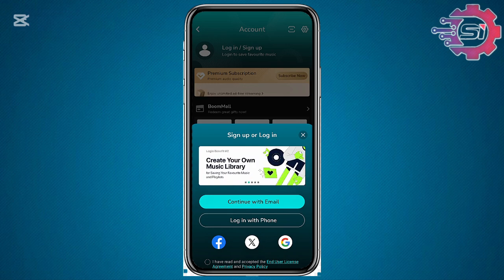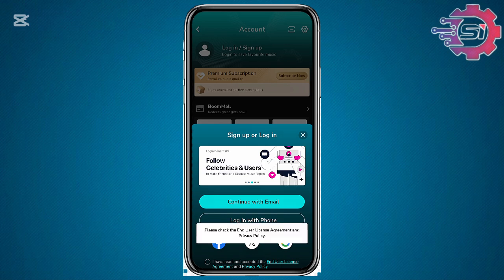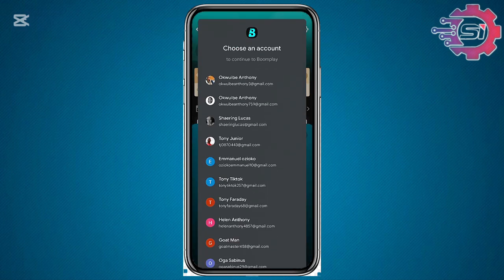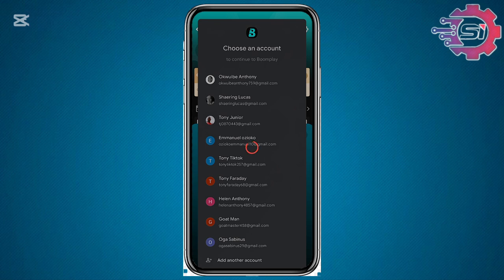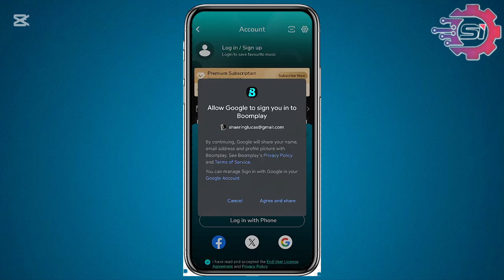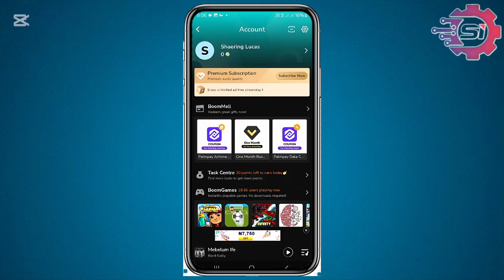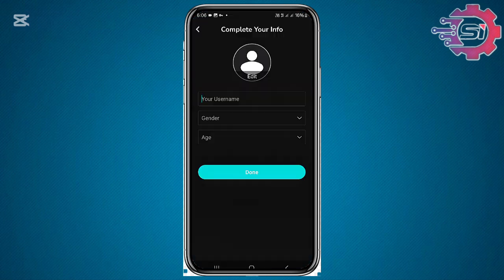So here I'm going to click on the Google icon found at the bottom of the screen. Before that, you need to click on this option here in order to agree to their terms and conditions. Then go ahead and click on the Google icon because I want to continue using my Google account. So once you're done selecting the Gmail just like this, go ahead and click on agree and share. Once you do that, looking here, you can see that I've been able to create an account.